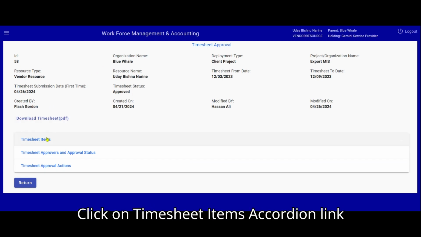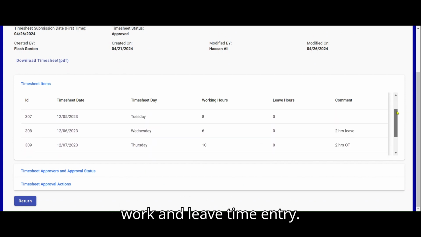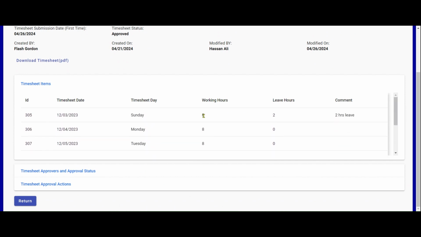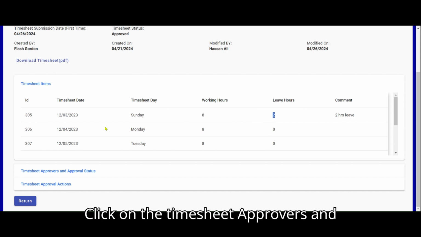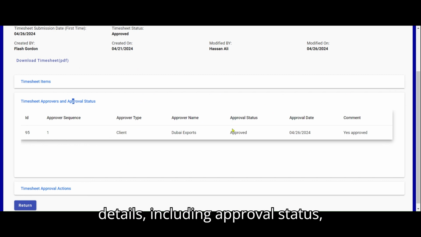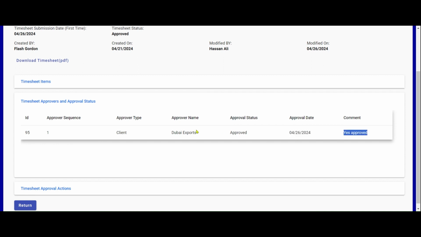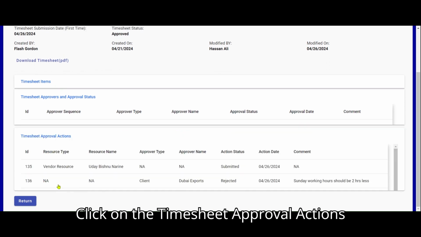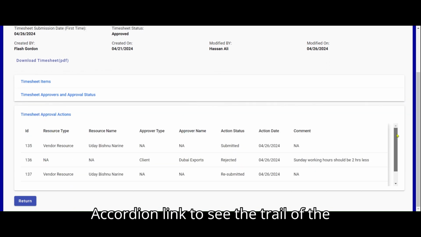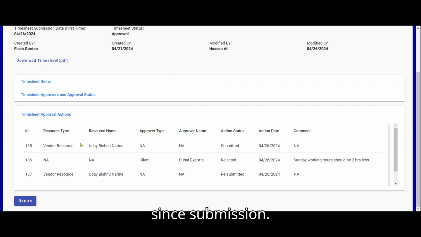Click on the Timesheet Items accordion link to see the timesheet items for day-wise work and leave time entry. Click on the Timesheet Approvers and Approval Status accordion link to see the details including approval status, approval date, and approval comment. Click on the Timesheet Approval Actions accordion link to see the trail of the actions the timesheet has gone through. You can see the actions sequentially since submission.